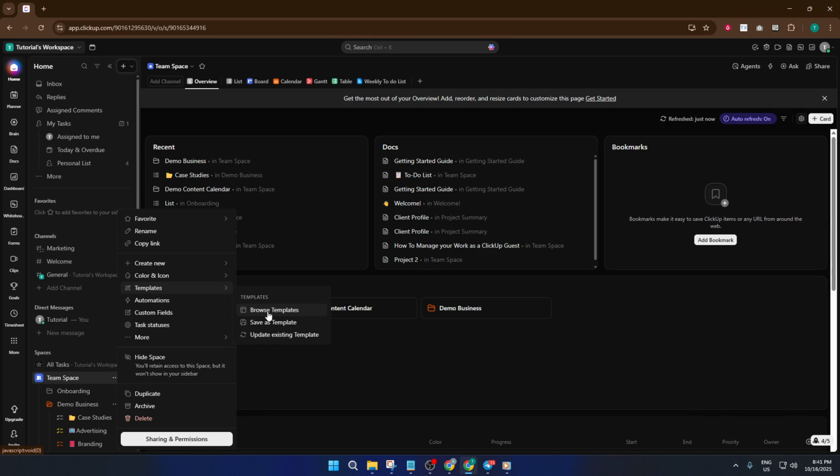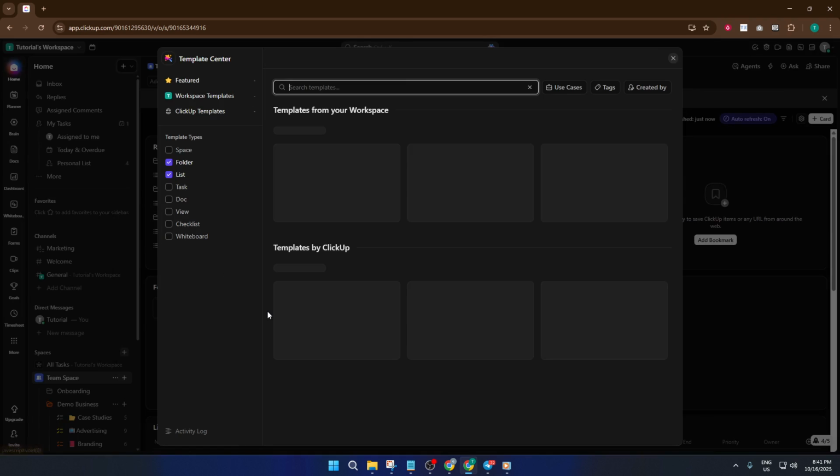Once you're there, look for those three dots. They're kind of like the magic gateway for options. Click on them and you'll see a menu pop up. Here, select Template. This is the starting point for creating a system that matches your business needs. Next, choose Browse Template. This is where ClickUp really shines.